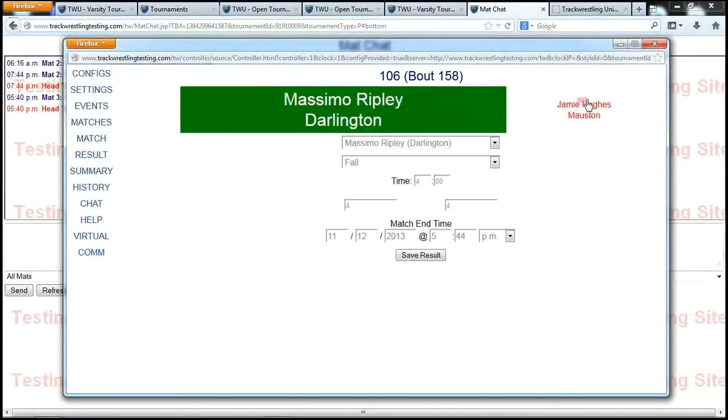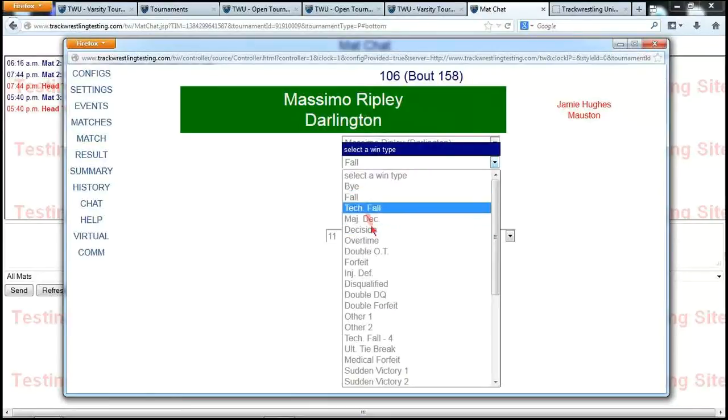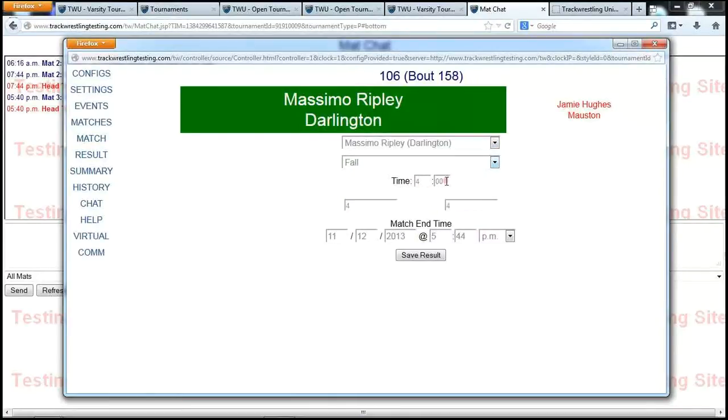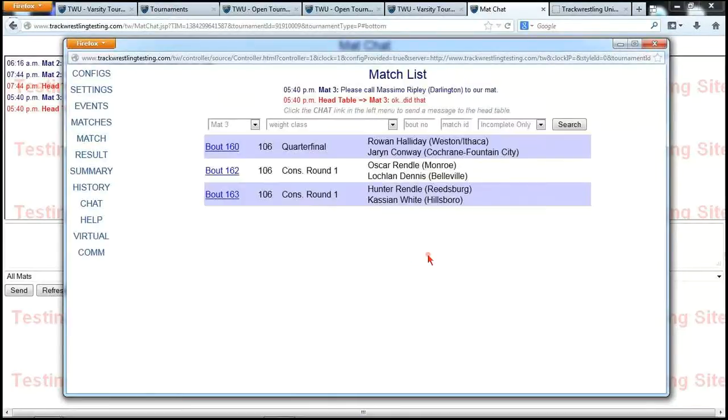But I could pick the winner. A lot of times you're going to see that one of these is highlighted. I could adjust the win type here. But let's say that there was a fall in 4 minutes, and I click save result. That bout goes away, and then I would just come in here and click on the next bout.